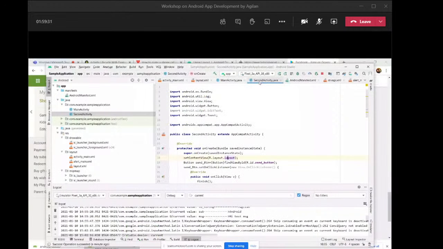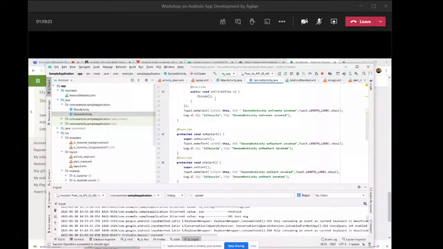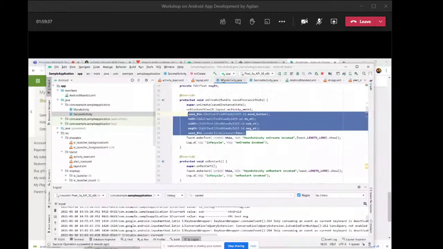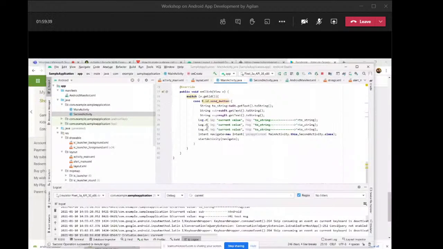And if you want to send any data from one class to another class, we need to add the data through an intent, and we can get the same data in the second class and use it.